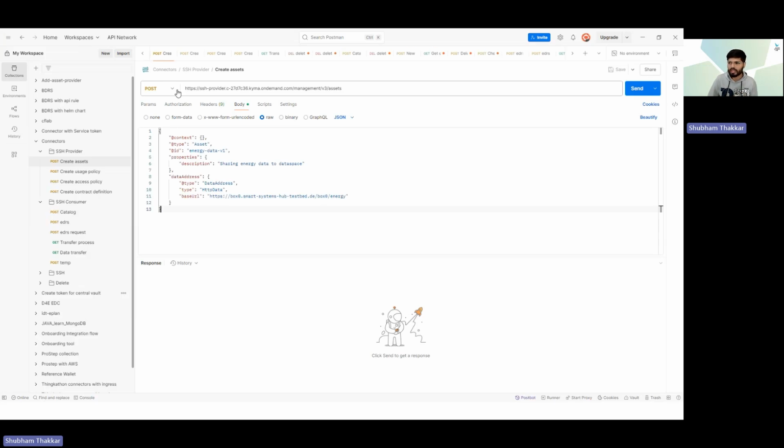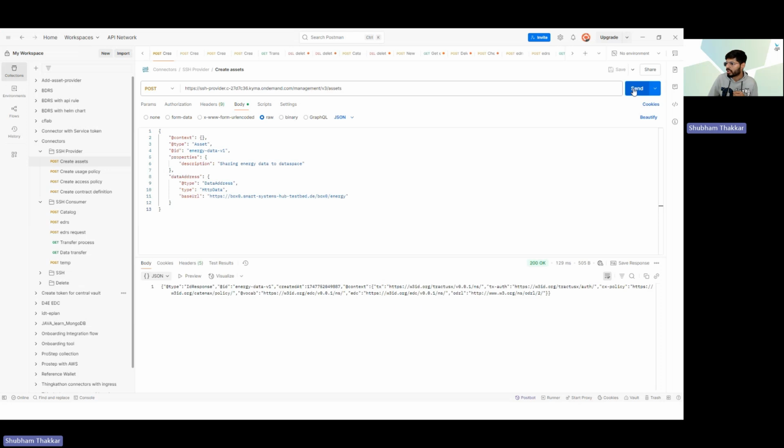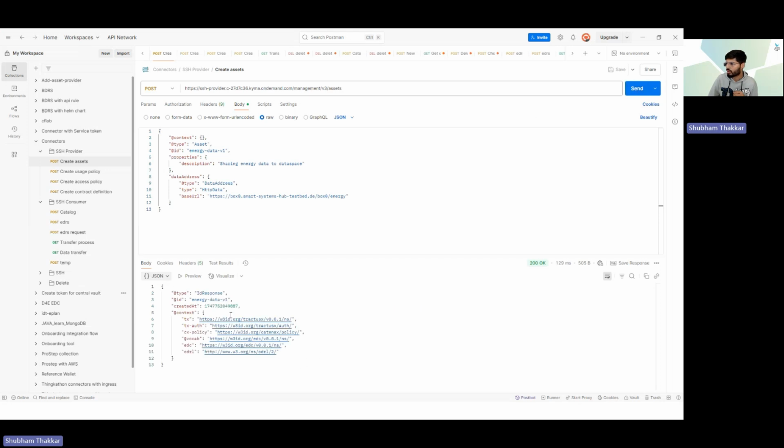This is just one example of which kind of use case we can support with our data space. So after completing everything, we just have to click on the send button, and the API call is performed, and now we see 200 OK in the response. And we also see this kind of JSON response in the body.